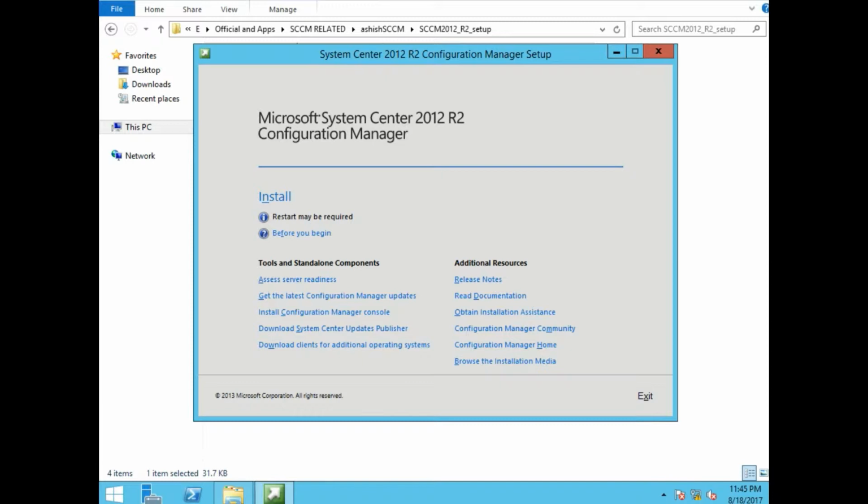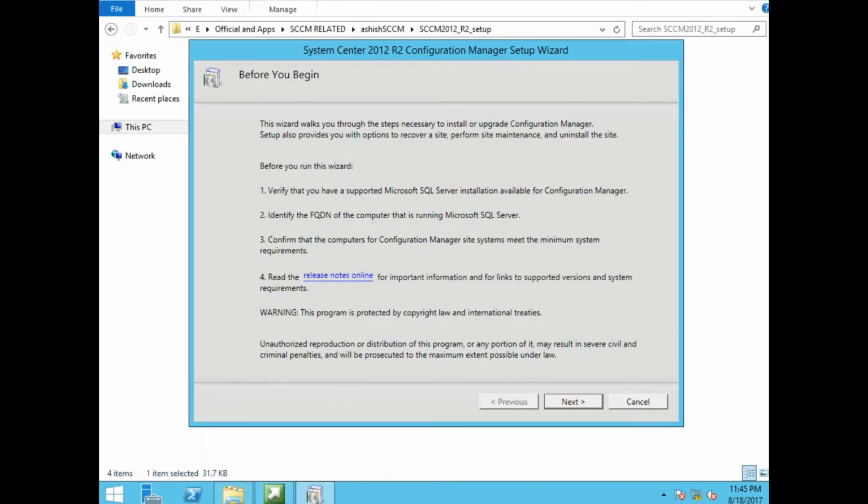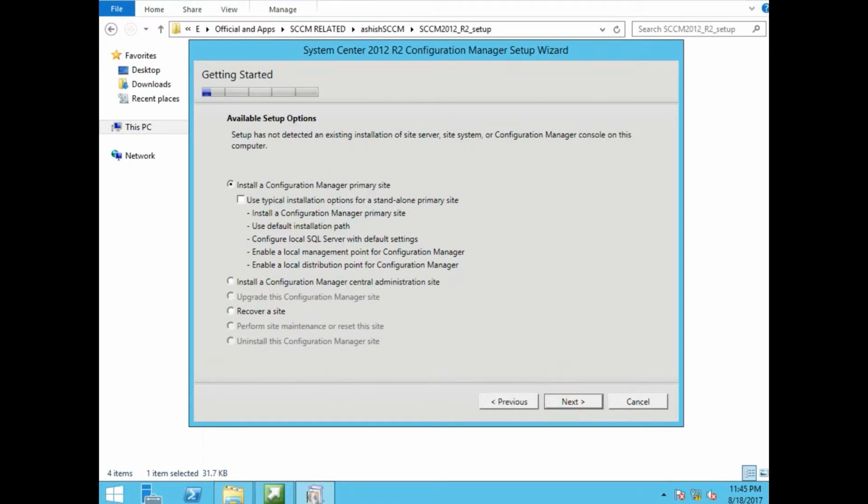Okay, so the actual installation window might appear now. Okay, click on next. Now we are going for a primary site, so use the typical installation option which will install the management point and distribution point, and configure the SQL Server default settings and all. Click on next.